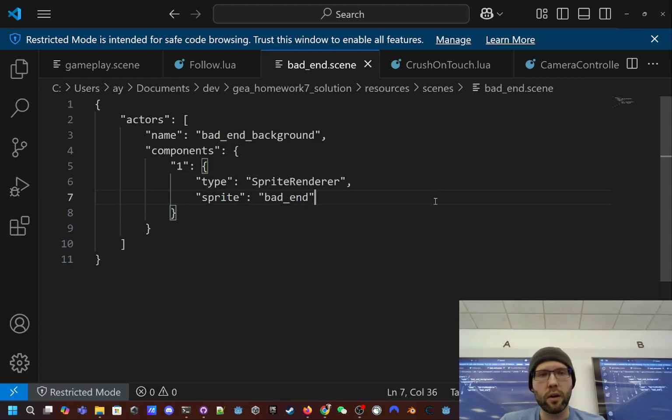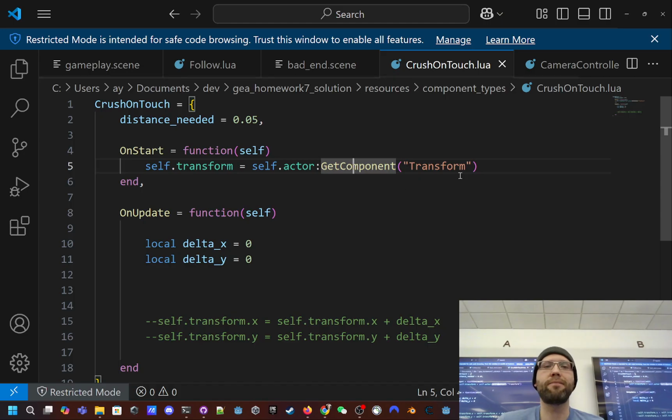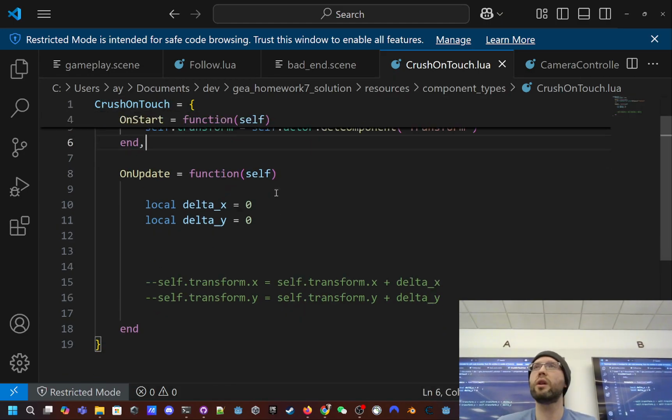I could also put in a component that plays some music, and I could define what music I want to play. I've only got 8 minutes though, and I want to do some other fun stuff. So now we need this boulder, which has the crush on touch component, to load that new ending.